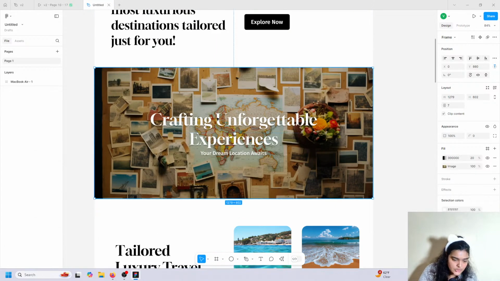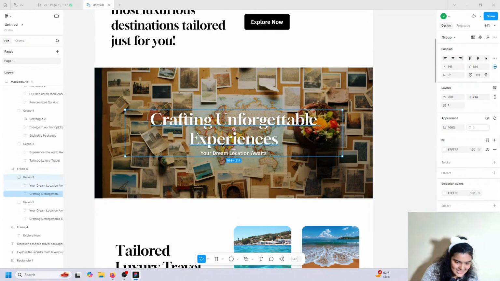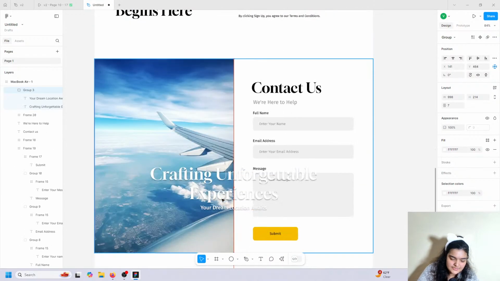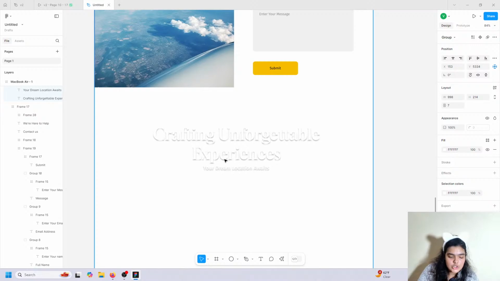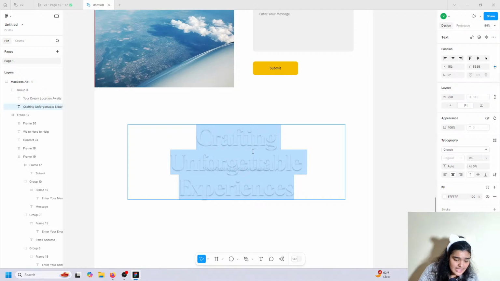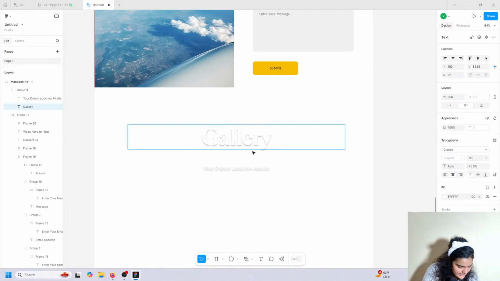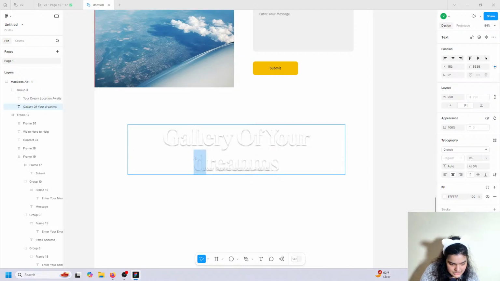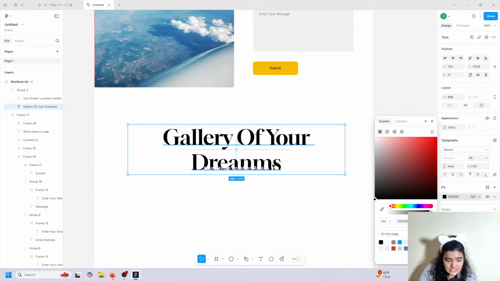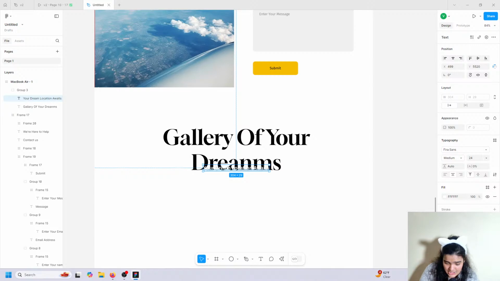So we're going to go up to the top, select both of these, copy and paste them right here, bring them down. Don't worry if this takes a little bit of time, it ultimately saves so much effort. We're going to select this title, change it to say 96 pixels. Let's just change out the text to say gallery of your dreams. Let's just type out this title, and now we're going to change out the color, get rid of the drop shadow. We don't need the drop shadow anymore. We're going to change this text and obviously change this description as well.